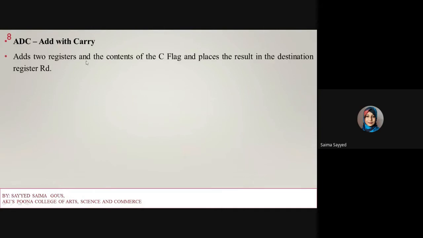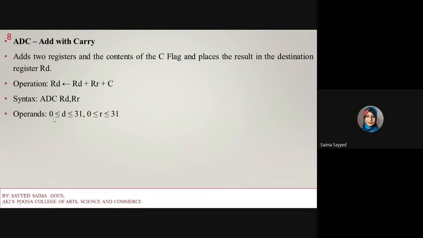Next instruction is add with carry, that is ADC. It adds two registers and the contents of the C flag, and places the result in the destination register RD. So RD will become RD plus RR plus the C flag, that is carry. The syntax is ADC RD, RR. Again RD is from 0 to 31, and RR is also from 0 to 31, so we can use any general purpose register from 0 to 31, and the program counter is incremented by 1 for this instruction. We will see one example.